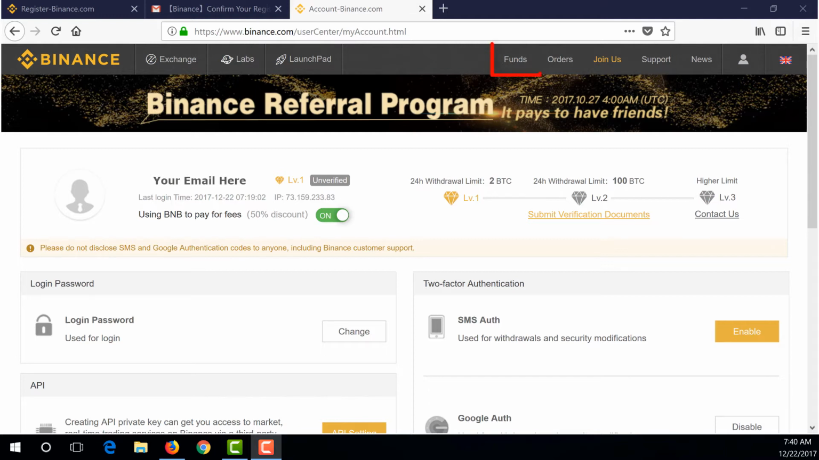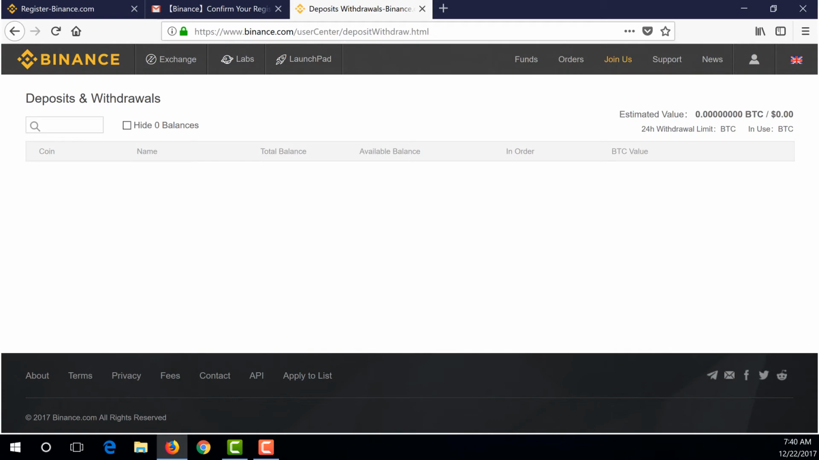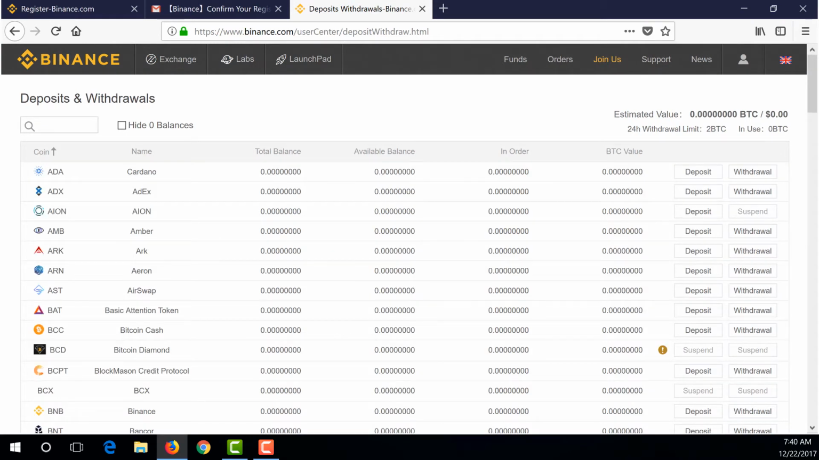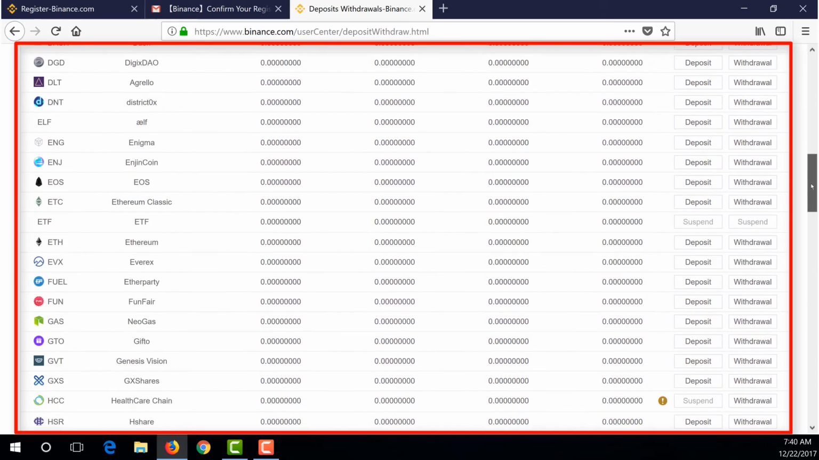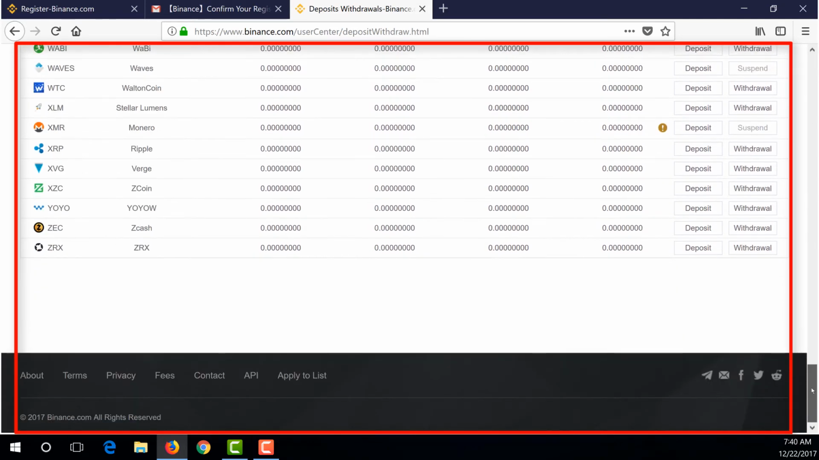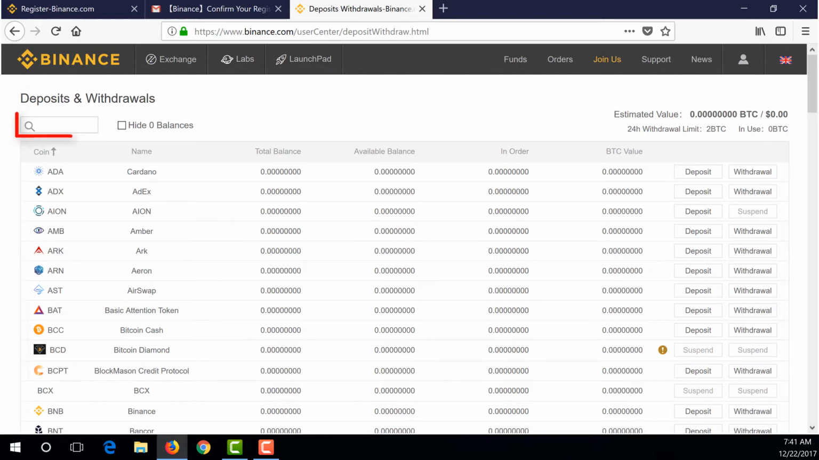From Binance, select Funds, and then Deposit Withdrawals. Here is a list of all the cryptocurrencies traded on Binance. By default, it shows all the cryptocurrencies. You can find Ethereum in the list, or you can enter Ethereum in the search field.